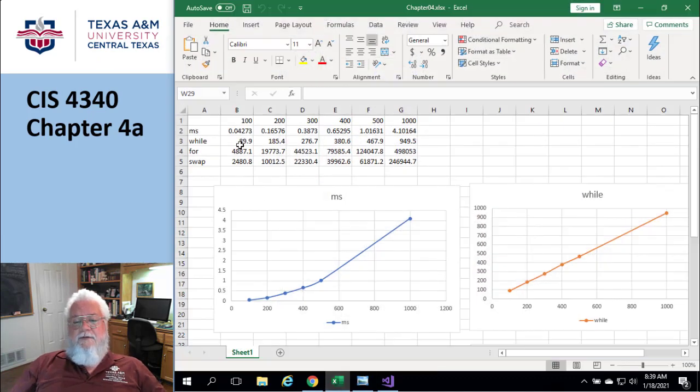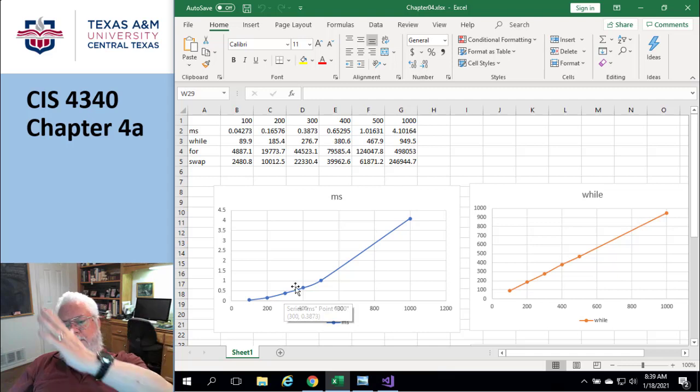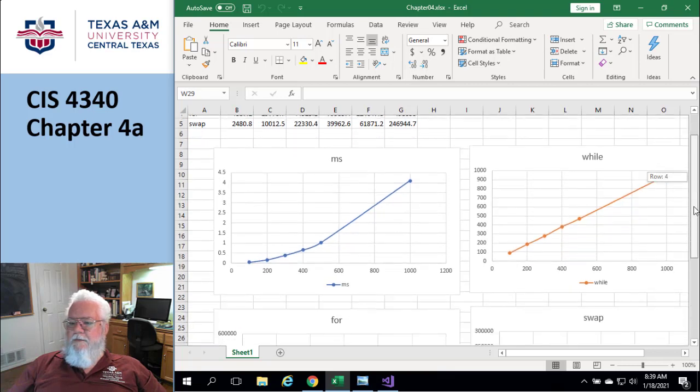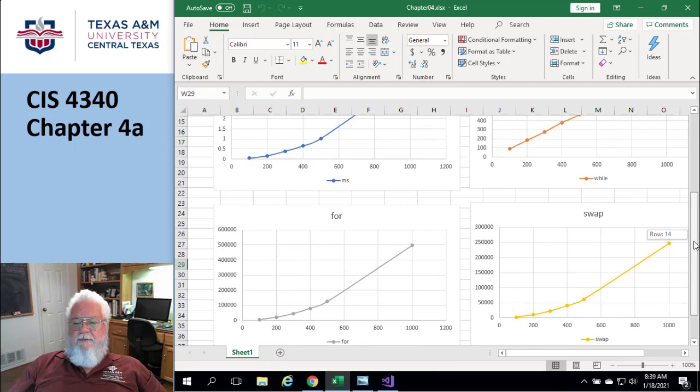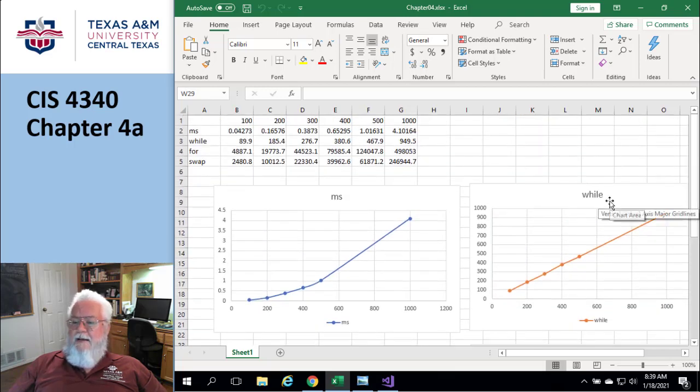So here's an Excel spreadsheet showing the size for n being 100, 200, 300, 400, 500, and 1,000. So here's the milliseconds it took, the average milliseconds. This is the while count, the for count, and the swap count. Okay, so milliseconds, it kind of goes whoop. While count, straight line. And then these other two look an awful lot like the milliseconds. So I can't use the while.